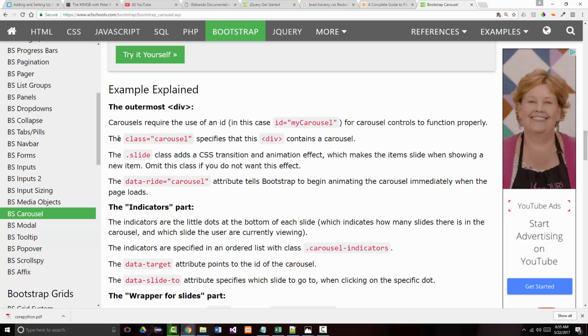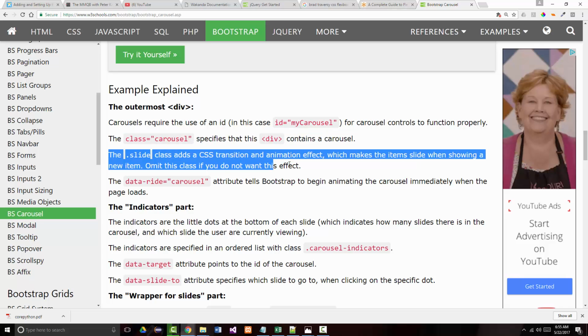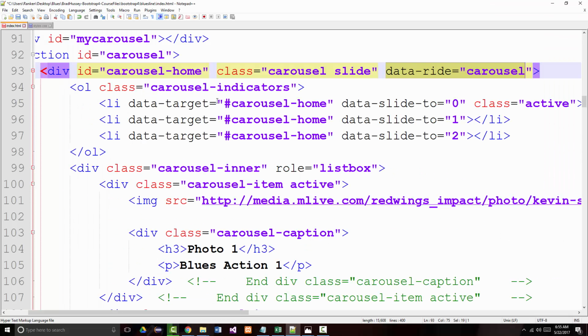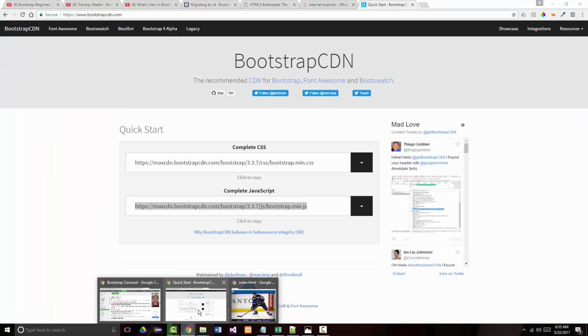So we've got class equal carousel. That specifies, as it says, that the div contains a carousel. The slide class adds the CSS transition and animation effect, which makes the item slide when showing a new item. It says omit it if you don't want this, and I don't believe, do I have that even in there? No. Maybe that's why mine doesn't look quite as smooth as it could have otherwise. I don't know.